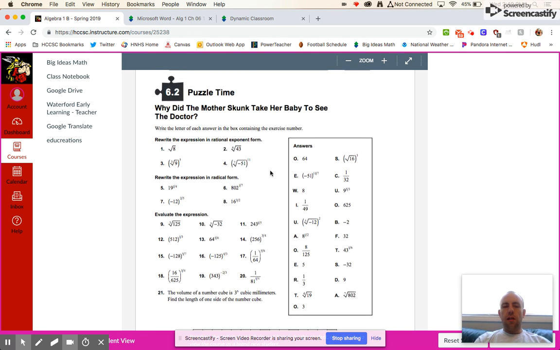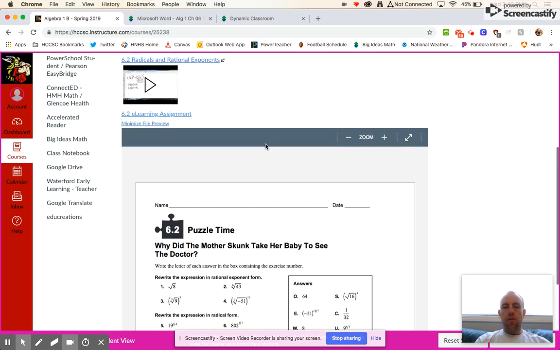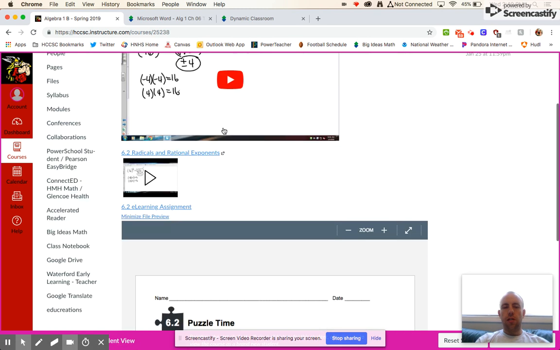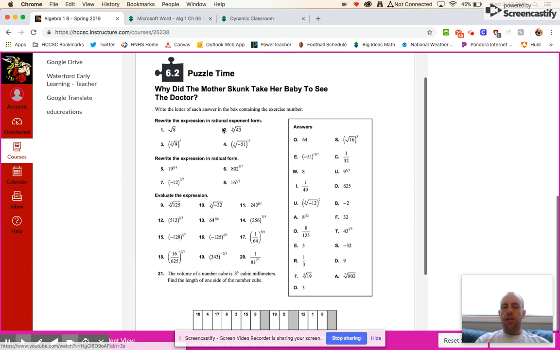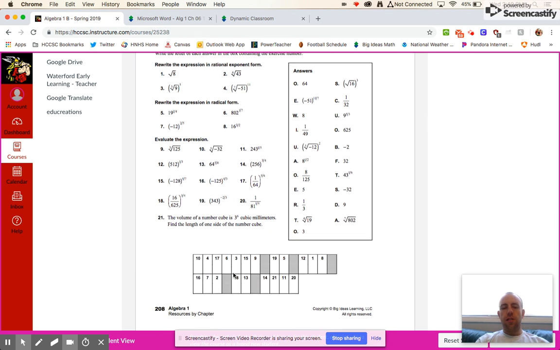So again, just to recap, we're going to watch that video if you're still struggling with some of these concepts. Then go here on a separate piece of paper, just name it on the top, number 1 through 21 with your work. And then put your phrase here. You can put it at the top of your paper, at the bottom of the paper. It doesn't matter to me.